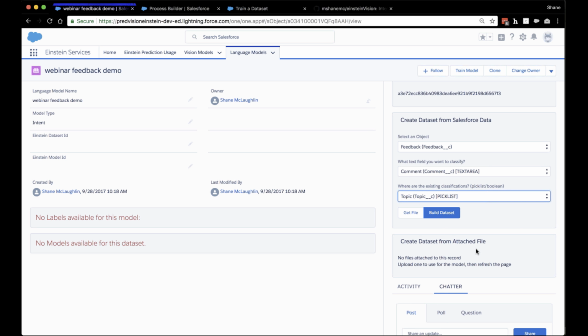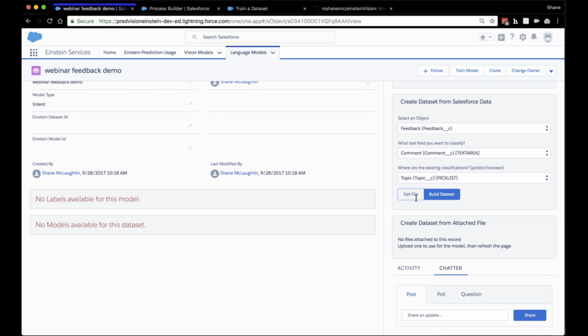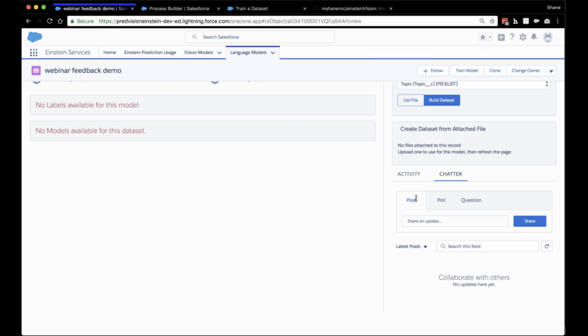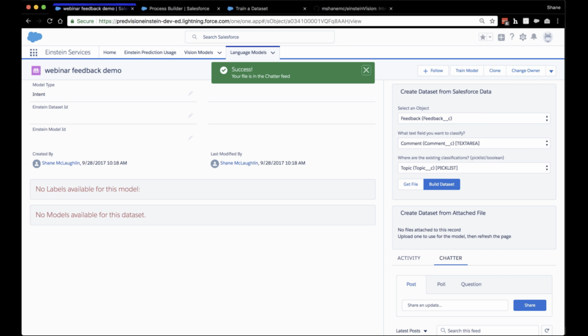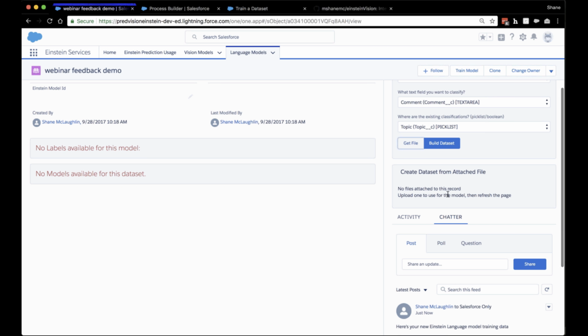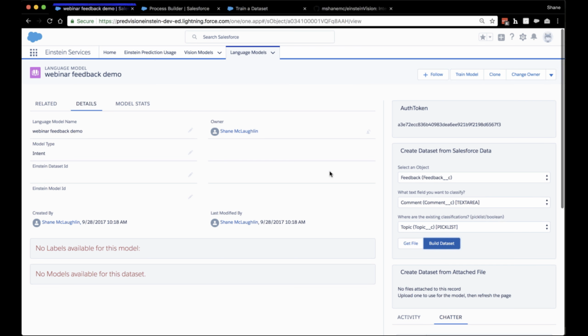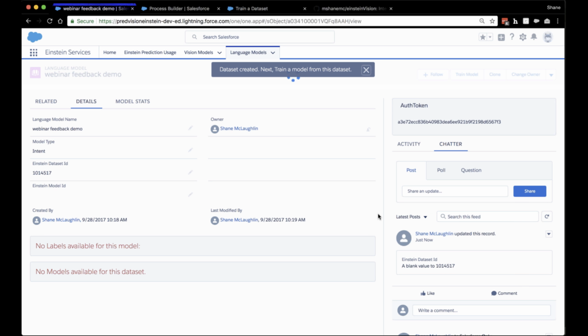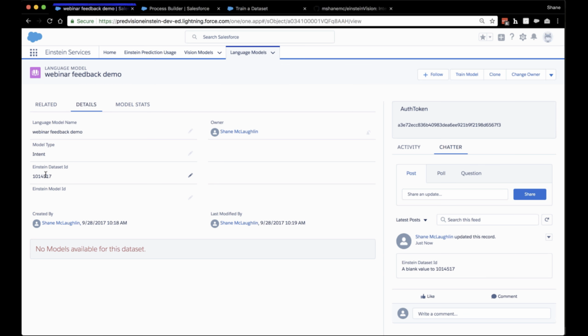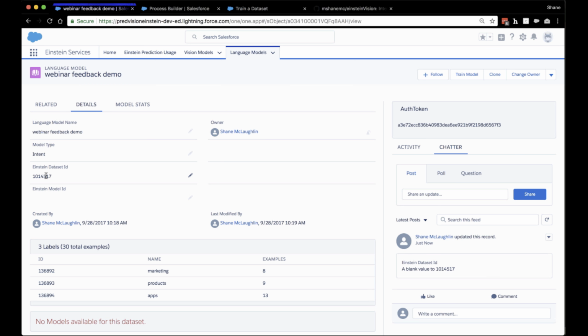And then once I pick those two things, I've got two options. I'm going to click the Get File, and that's going to export that file and save it here in the chatter feed. And that way I can look at it. Maybe I want to clean it up or something like that. And then I can also just click this button that says Build Dataset. So when I do that, we're going to make the call out to Einstein. There's some Apex classes behind this. And you'll see that we now have a dataset ID that got created for us.